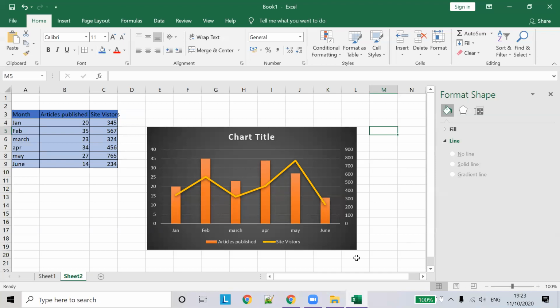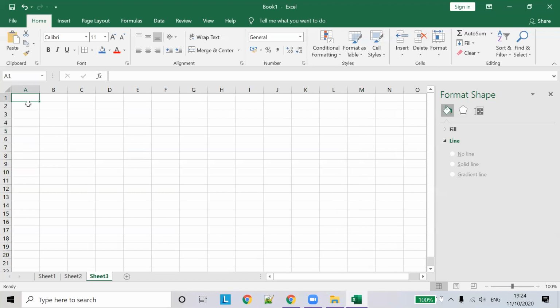So let's first try to create a table first. So we'll create some pivot data: order ID, category, amount, date.